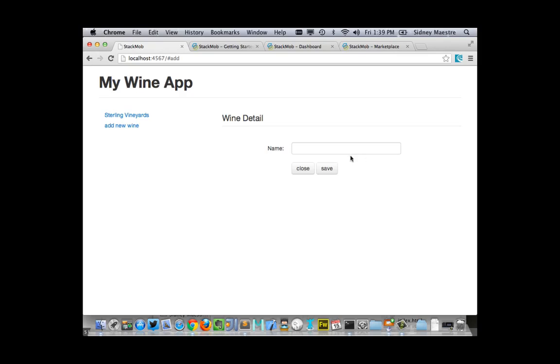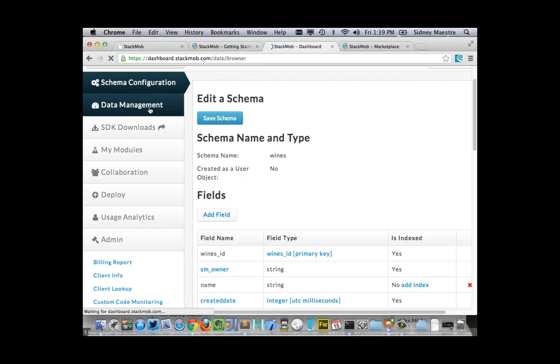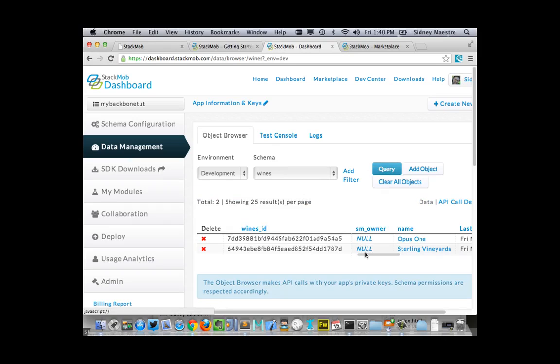And I can actually start persisting data here. I can actually add another one if I want. I'll say opus 1, that's a good one to have. And so that just persisted that object and came back and refreshed my list over here. You notice I didn't do a full page refresh. Backbone is working as it should. And if I go back to my dashboard, I can actually go into my data management console here, and I can do a query against my wines to just make sure all the data is getting saved correctly. And there it is. We see Opus 1, Sterling Vineyards are being saved up onto StackMob.